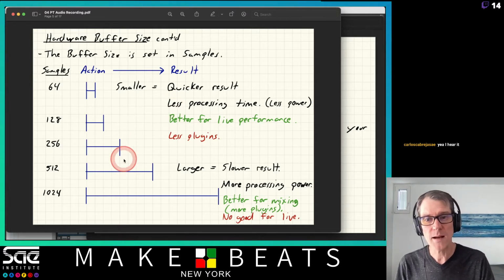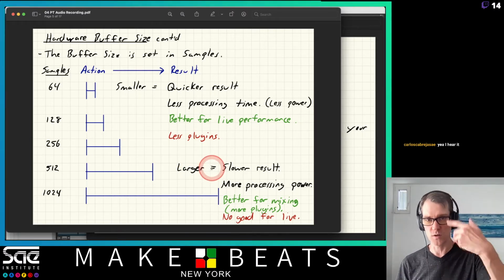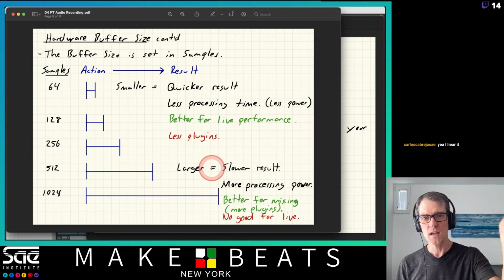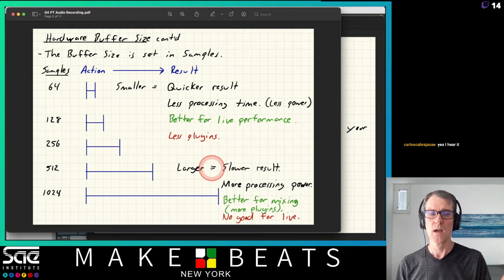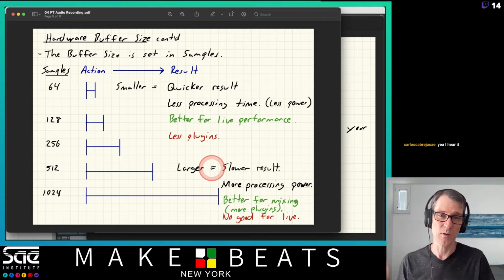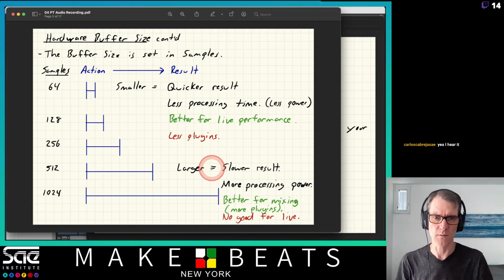Now, if I crank up that buffer size to a higher number, I'm gonna have a slower result, which you can see when I hit the key, you hear the click of the key before you actually hear the keyboard sound. That's unplayable. I can't play keyboards if it's not a direct and immediate result.